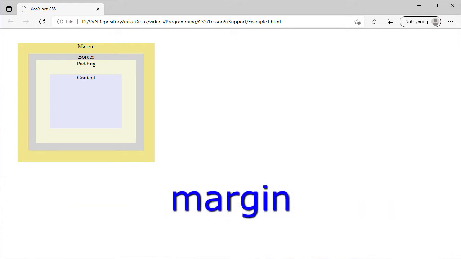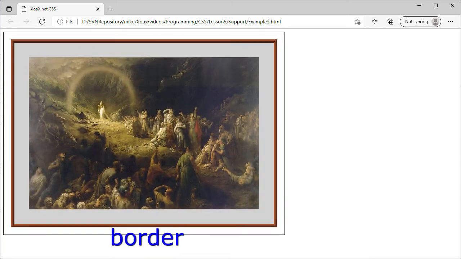The outermost region in yellow is the margin, and it specifies the amount of space that is put between the border and the elements around this one. The next thinner region in gray is the border, which is somewhat like the frame of a picture. It is often visible and can be styled, unlike the margin, which simply represents space.